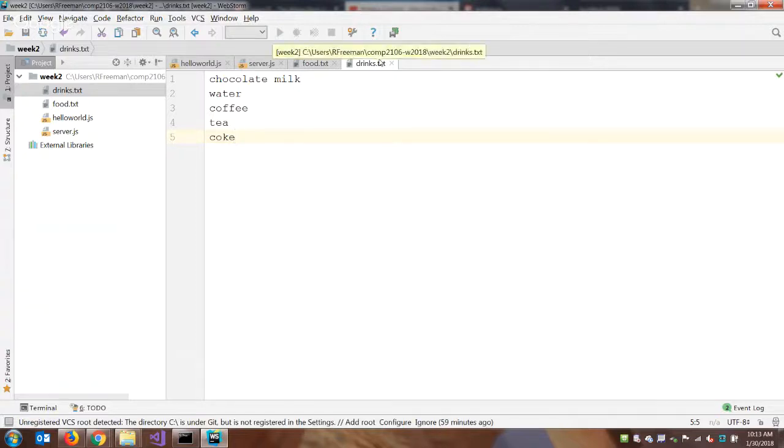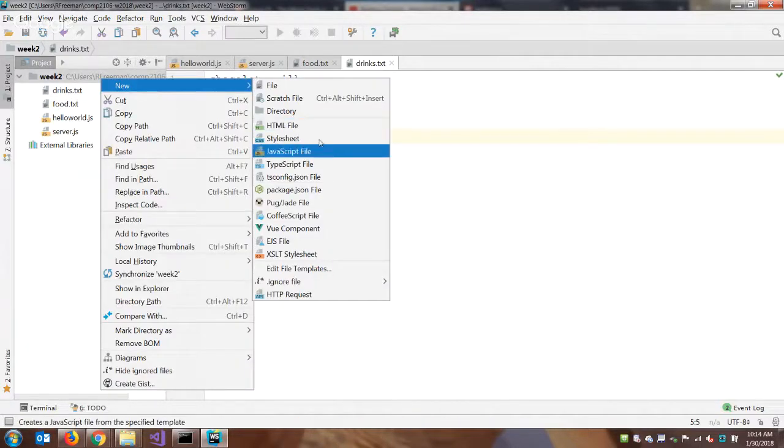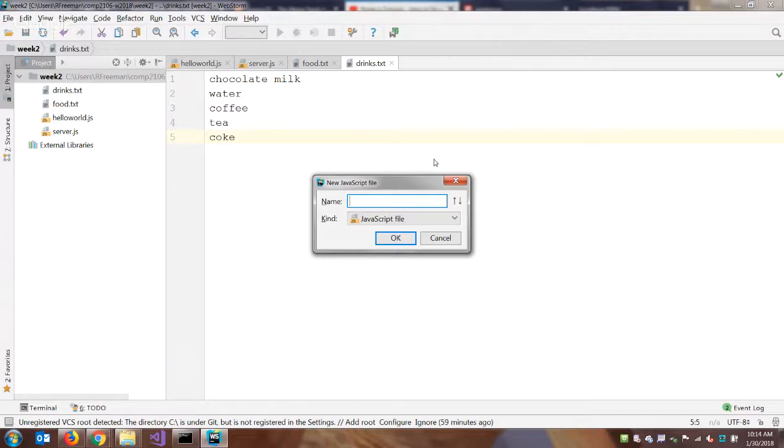So we now want to write a node file that reads and prints out the contents of each file, and the files are different sizes. So let's make a new file. This one's going to be a JavaScript file, and we'll call this blocking. This is our traditional version. We're going to do one thing, finish it, do the next thing, finish. So we're writing blocking or synchronous code. We'll call it blocking.js.